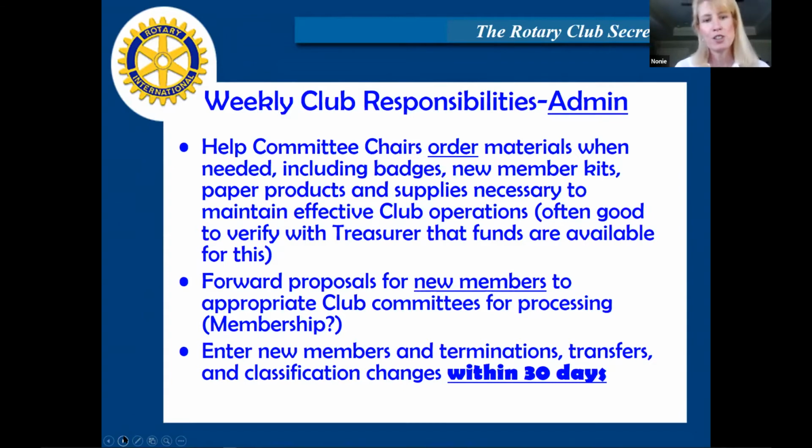Because you are still in charge of entering into the data new members and terminations, transfers, and classifications. And you should be doing that within 30 days of all that happening. So if you just do it on a monthly basis, when you're doing some of your other secretarial duties, say like your monthly board meeting minutes, and you're loading them up and you send them out and you're just checking attendance, just try and have a day where you just do all those things. And it really does make it easier to remember that you're doing all the appropriate steps every month.